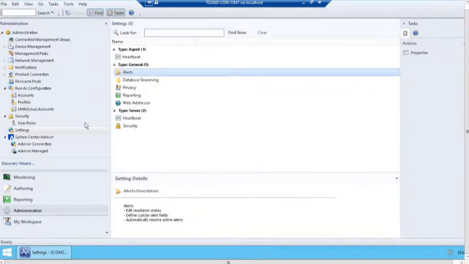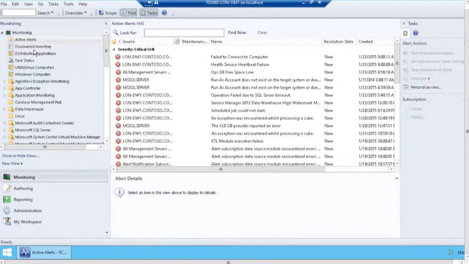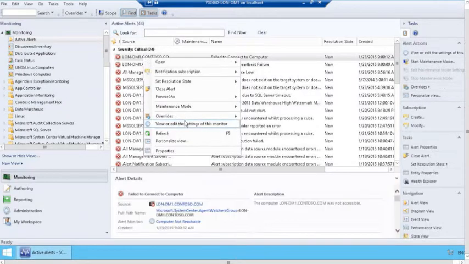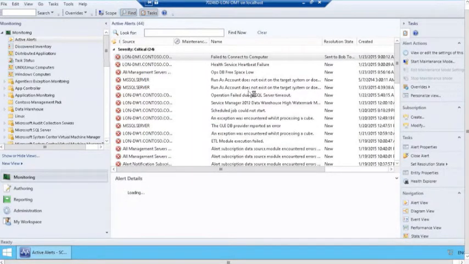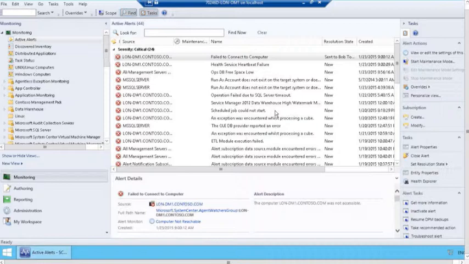Then I can go back into my monitoring. I can then go back into my active alerts. I can right-click on the alert. And then I can go through and I can say that the resolution state has been sent to Bob. So that updates the alert. And now it knows that we have sent it to a new location. That shows you how you can go through and do all of that.